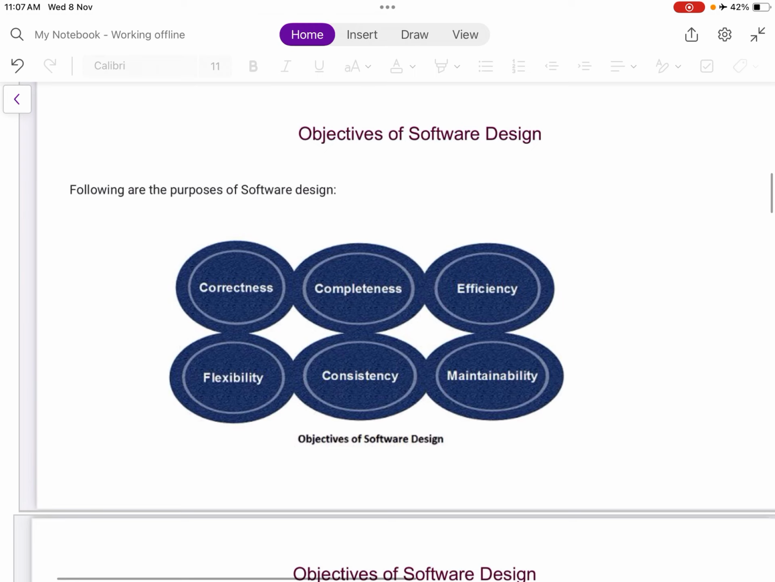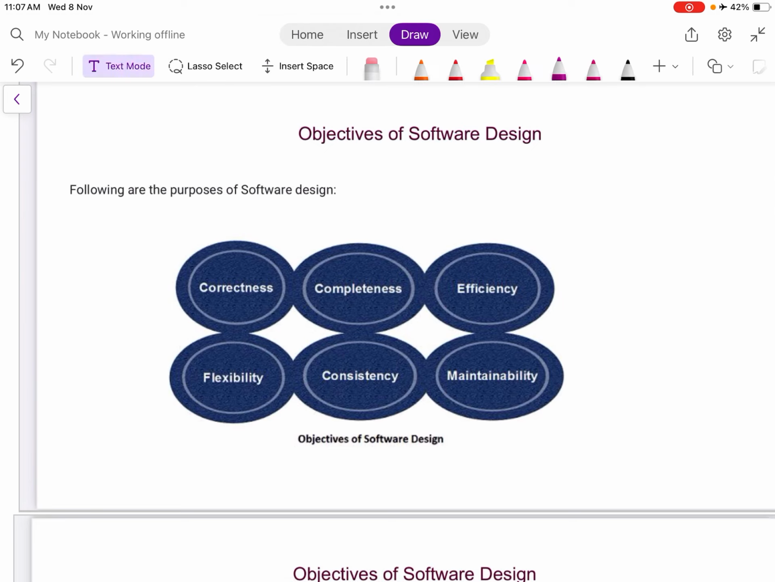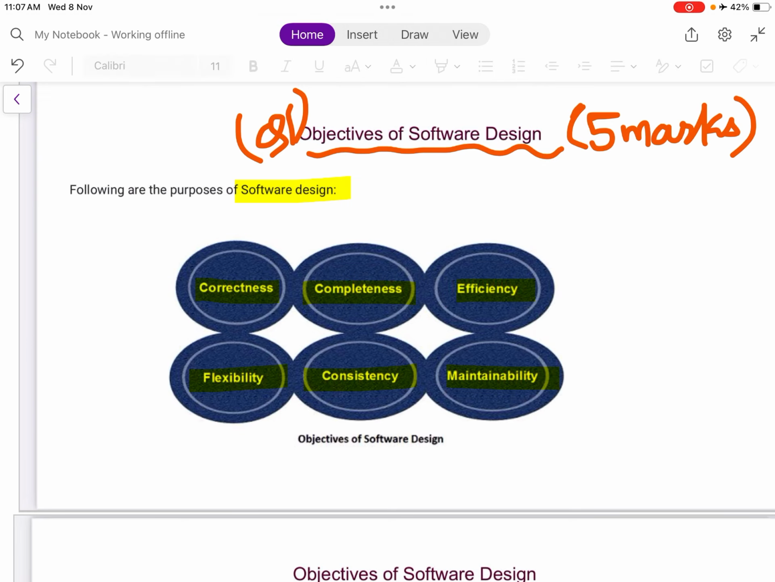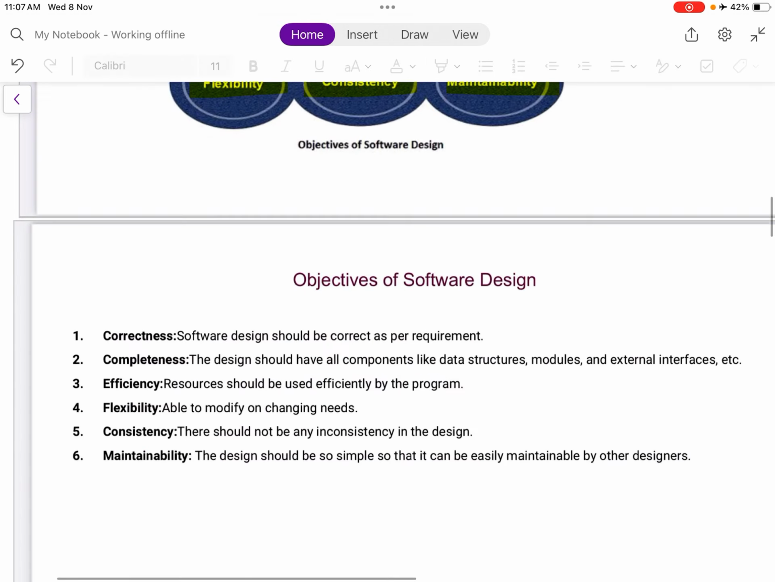Next, objectives of software design. Following are the purposes of software design. So what are the objectives of software design? Correctness, completeness, efficiency, flexibility, consistency and maintainability. A question can be asked: what are the objectives of software design? The objectives are correctness, completeness, efficiency, flexibility, consistency and maintainability.